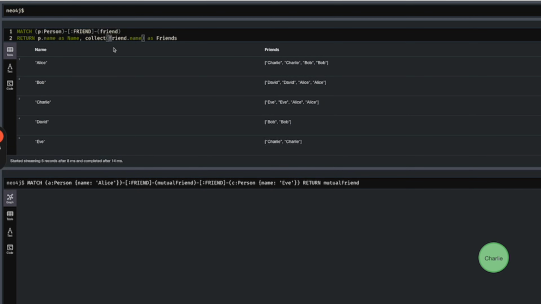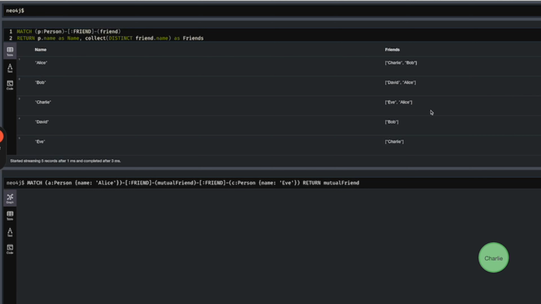So we should be able to do something like a distinct, I believe. Let's see if that works. Let's try to do distinct friend.name. Okay, great. Now we have that as distinct, and we returned the distinct friends. So no need to repeat the friend names, of course.